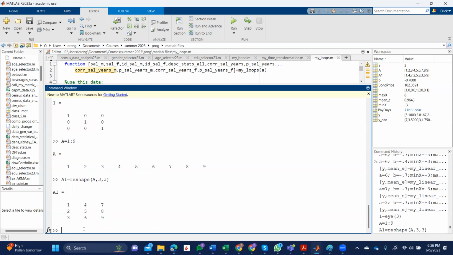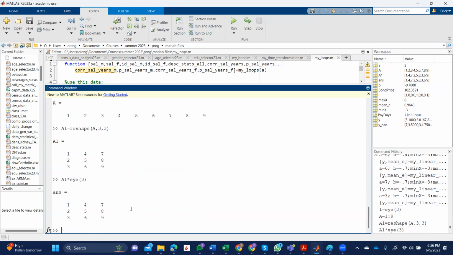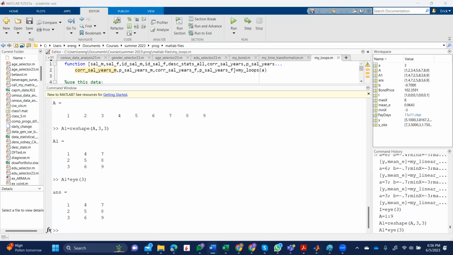So remember, guys, this property: if I multiply a matrix times the identity matrix, what do you get? You just get the same matrix back. Exactly. Do you agree? So let's do that. A1 times I3. That's what we're saying. Makes sense to you? Do you remember that?